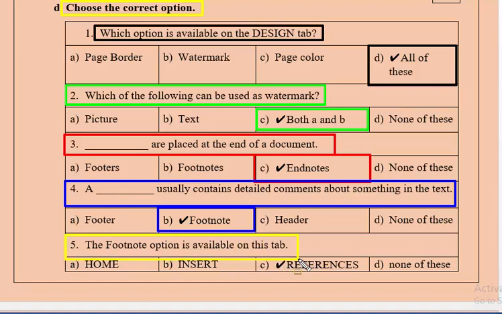The footnote option is available on this tab. A. Home, B. Insert, C. References, D. None of these. C. References.